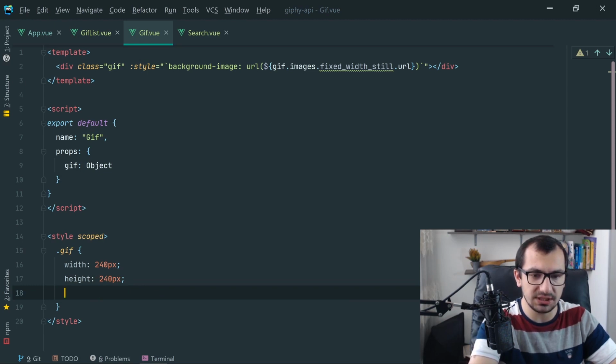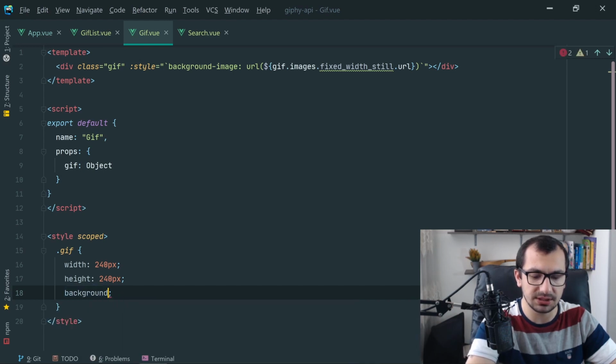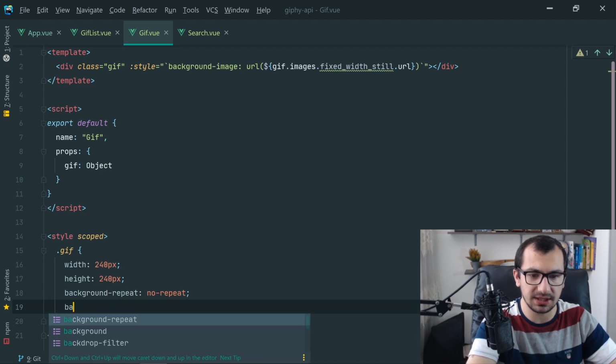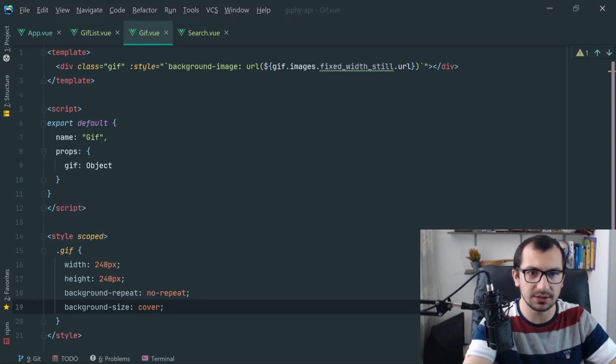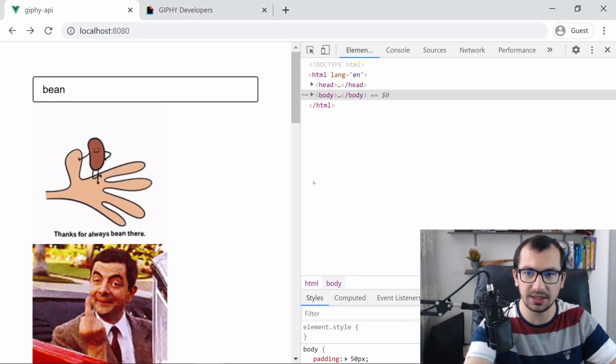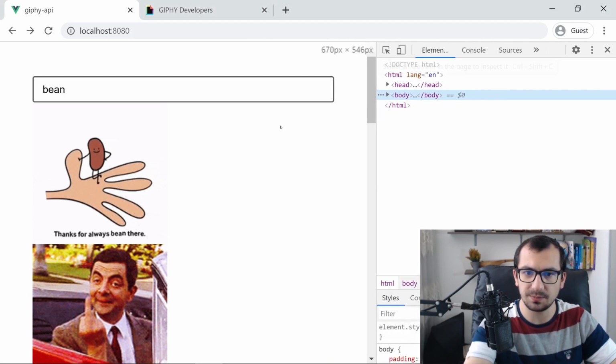I'm gonna give it also margin. No, it doesn't need it. It needs background repeat. It should not have background repeat, and I'm gonna give it background size to be cover. Let's actually have a look. So how does this look? Okay, so this is not bad.